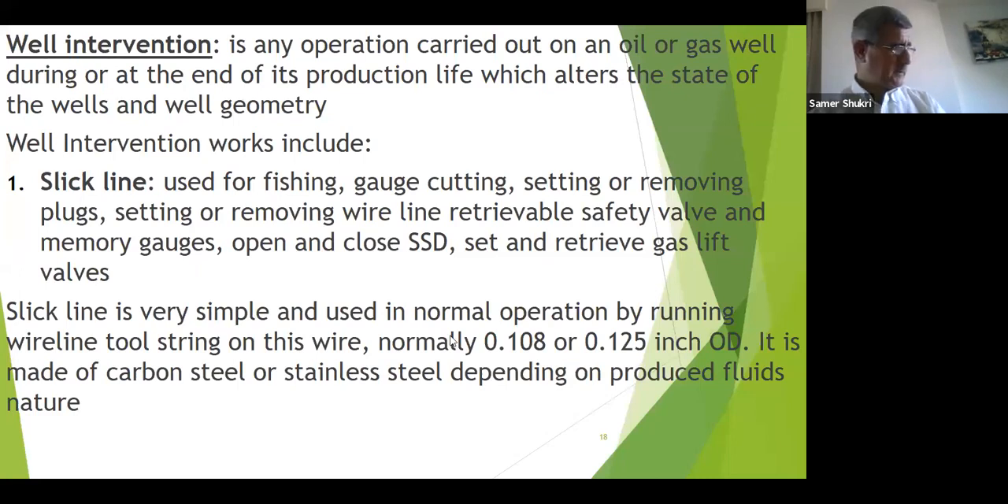Sorry for that. Electricity has gone, so there is an unexpected problem. Anyway, we can continue.